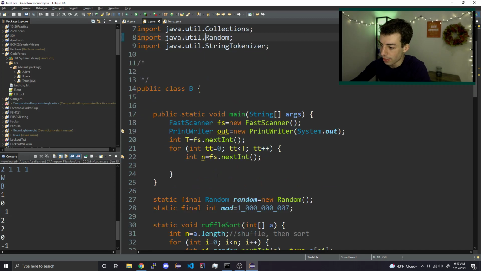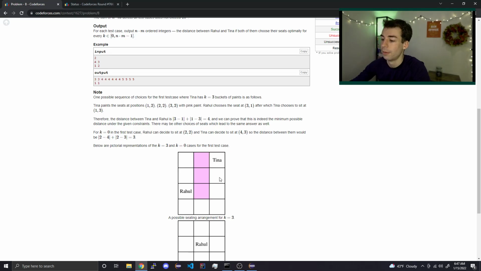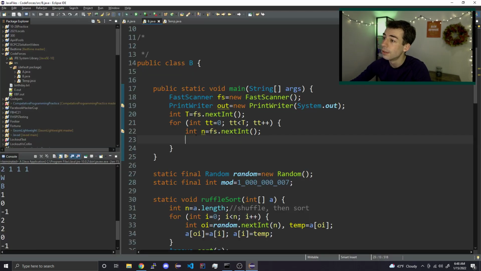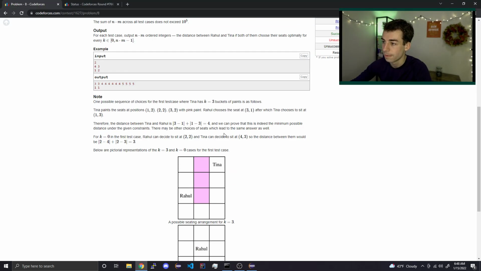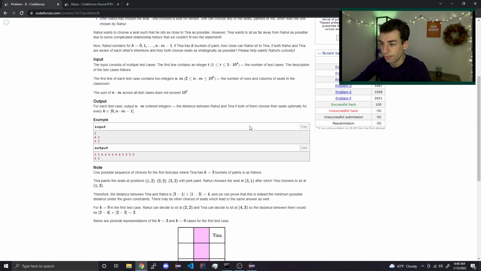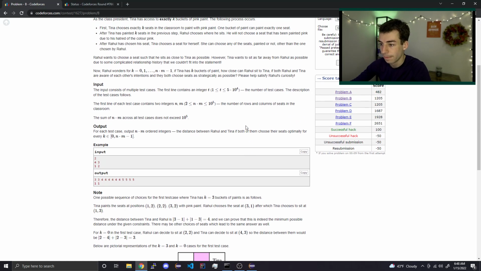So it's not actually that hard to do. Yeah, so every seat has a fixed score because the pink doesn't change the score. Because Raul will still walk. Even though this makes it look like he has to walk around, he can just walk directly towards Tina. And then Tina will just paint the best ones first. Sounds good. Yeah.